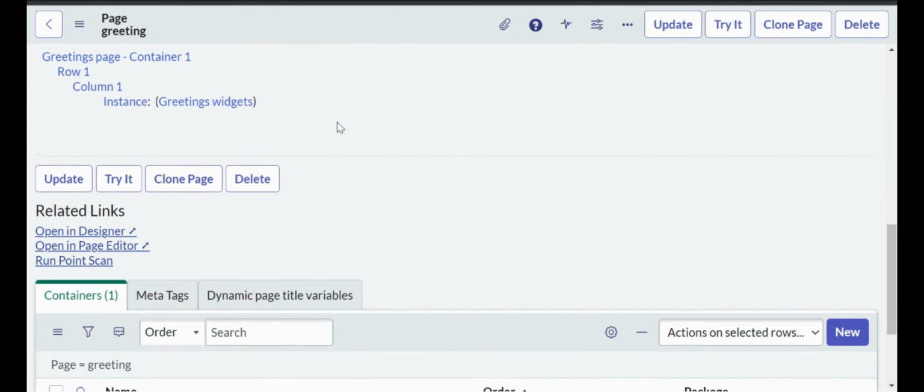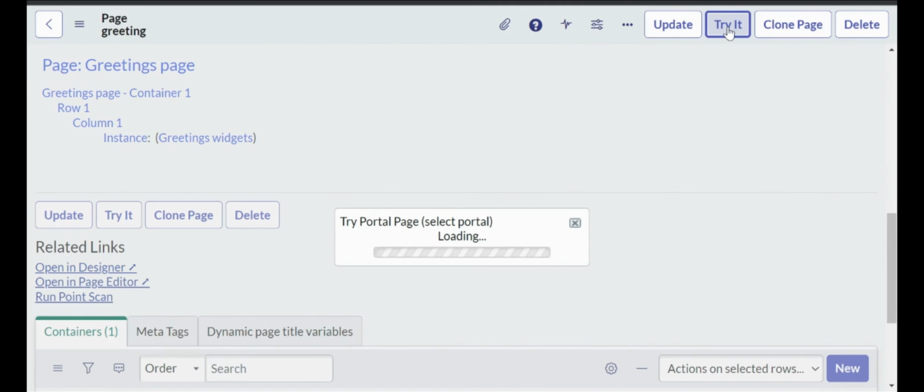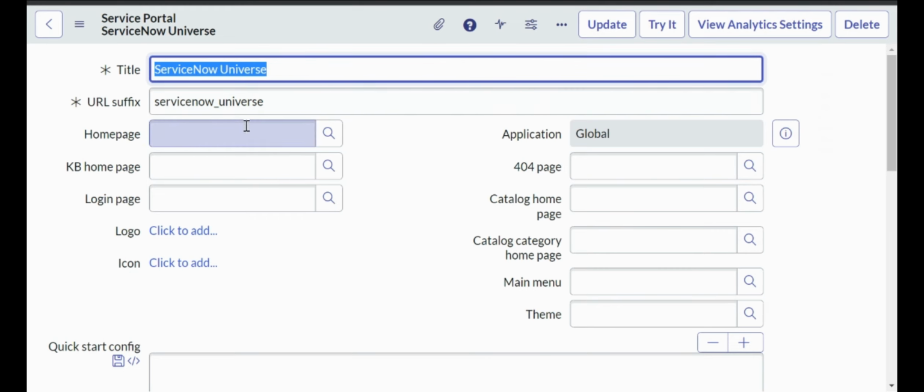Now we have our page ready. We can try that page. So I'll just click on try it. Now it will ask in which portal I want to try that. Currently we have created the ServiceNow Universe portal, right? So I want to try it on that portal.